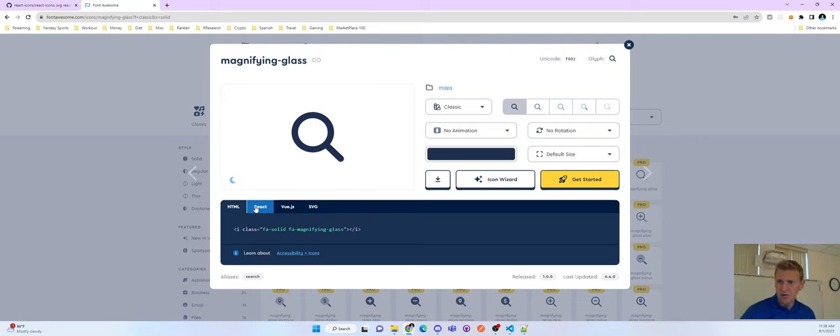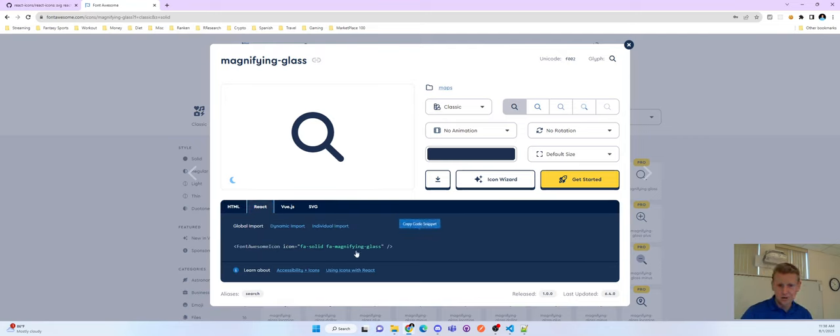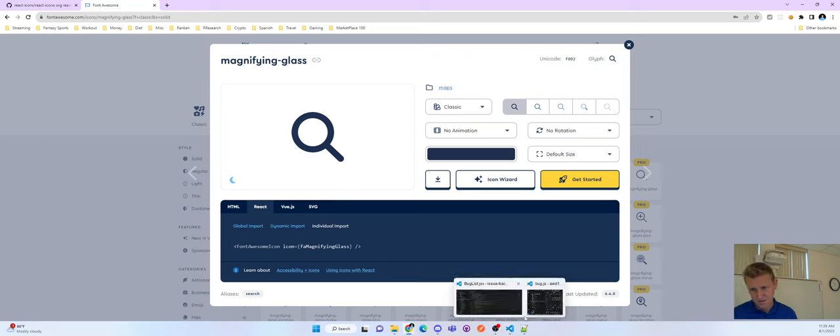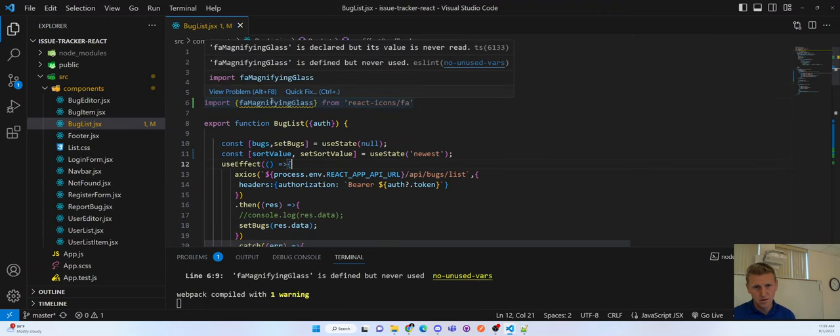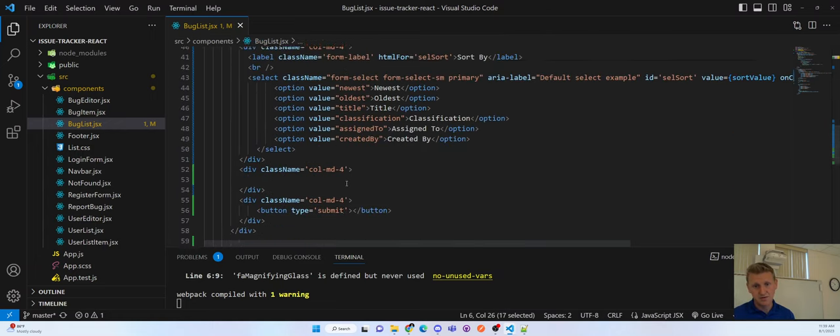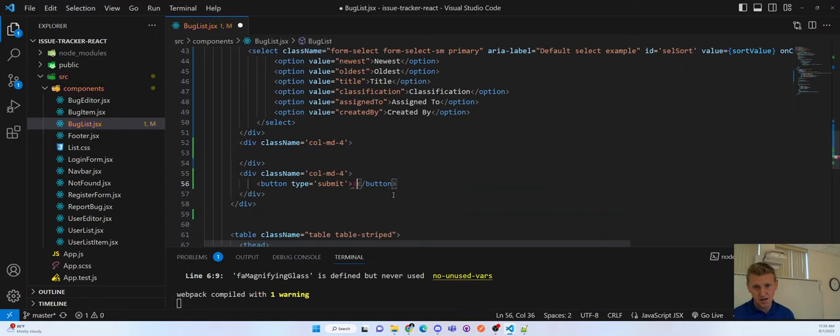Trying to remember, so FA, magnifying hyphen glass, so that's your import. There, that looks like FA magnifying glass. And if this isn't right, it will let me know. Okay, declared but never used. So there's my FA magnifying glass. If I go down to my button and put FA magnifying glass, that's what you see inside of the button.